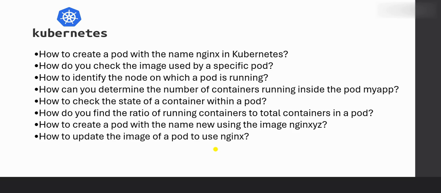So there are a lot of people who don't know how to create pods, how to create deployments, how these things work, how to create secrets and everything. So we are going to cover all these things here. So today we are going to solve these questions. This includes how to create a pod with the name Nginx in Kubernetes, how do you check the image used by a specific pod, how to identify the node on which the pod is running. So all these questions will be covered in today's video, how to perform these tasks.